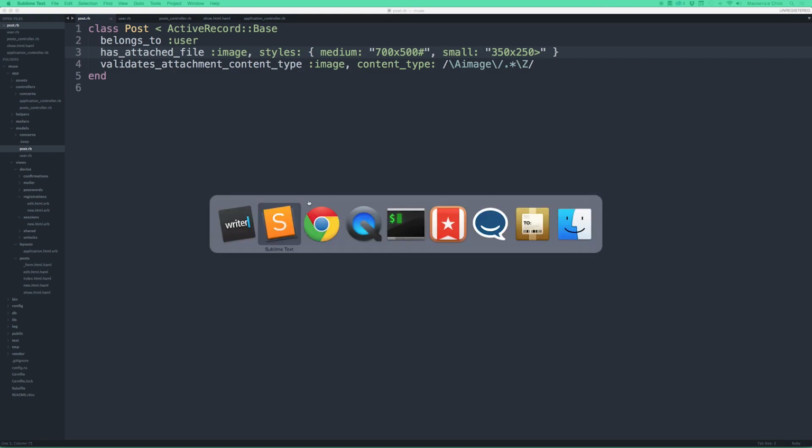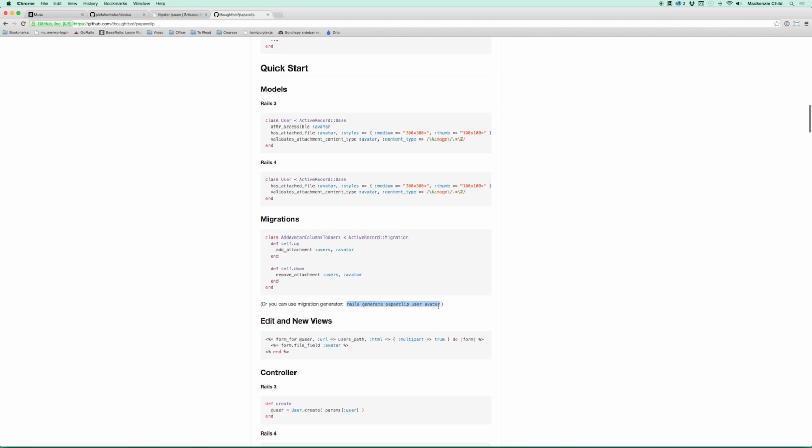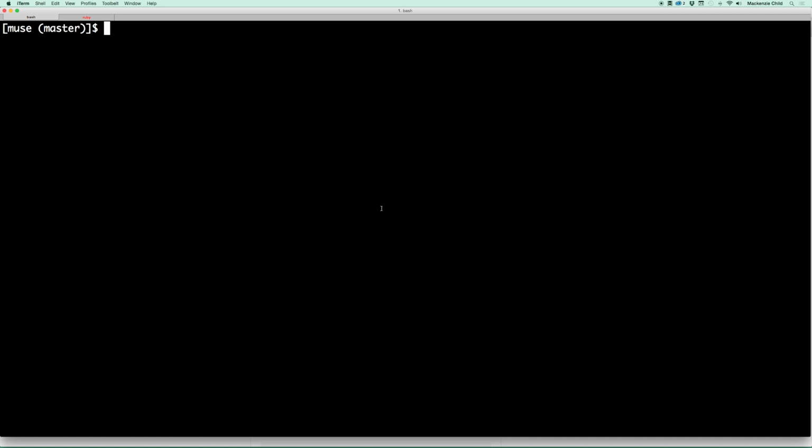Then the next thing we need to do, if you go back to the documentation, we need to run the migration. So we can add a migration ourselves, or it says, or you can use the migration generator by doing rails generate paperclip user avatar. So let's copy that, go to our terminal, paste that in. So instead of user avatar, we are going to use post and image for the post model and the image upload.